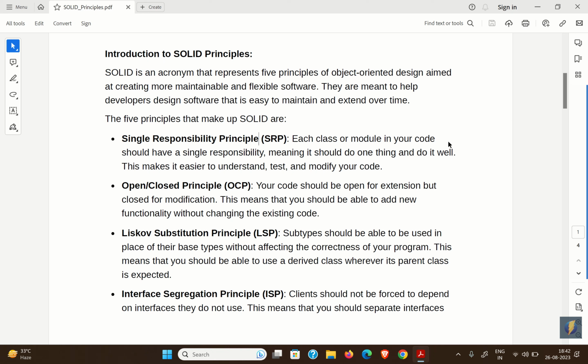Open Close Design Principle. The Open Close Design Principle basically states that our code should be open for enhancements, for extensions, but it should be closed for modifications. Whatever we have written, we should extend our functionality rather than making more modifications to the existing classes.